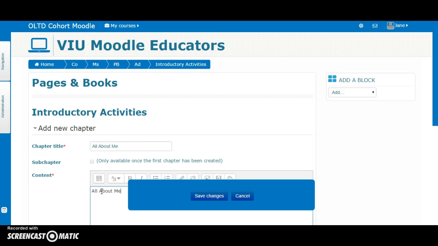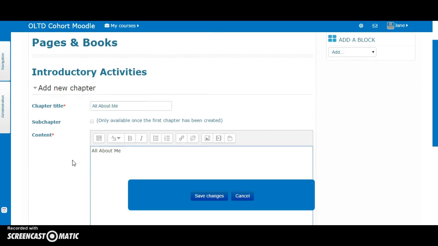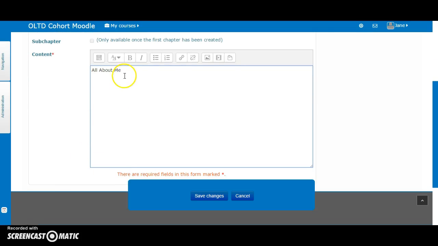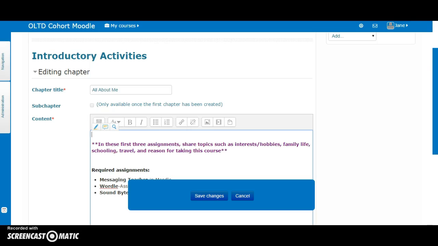I'm going to put the same thing in for the content, and you'll see here where it says subchapter, it won't let me click that off right now. And that's because this is the first chapter of my book. So I can't have any subchapters yet. Once you've included your first chapter, it will give you the option to either add a subchapter or add it as a new chapter. So we're just going to scroll down, and I'm actually going to add a little bit more content here. So the content I've added, I'm not super happy with.